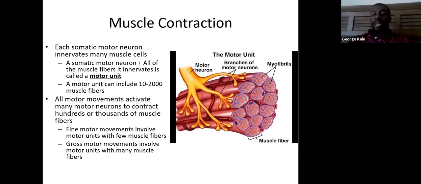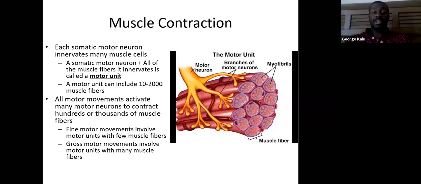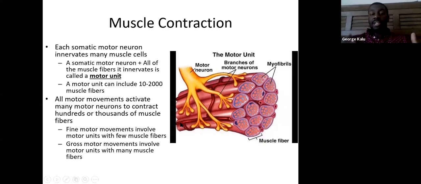A motor unit can include anywhere from 10 to 2,000 muscle fibers as a whole, and it depends on the types of contractions that muscle is going to be able to do. So when we're thinking about any kind of muscle contraction that we're able to perform, or any kind of motor movement, this is going to involve the activation of multiple motor units.